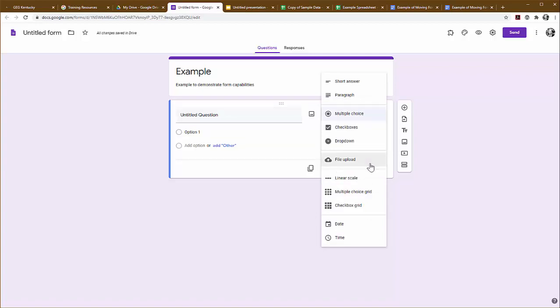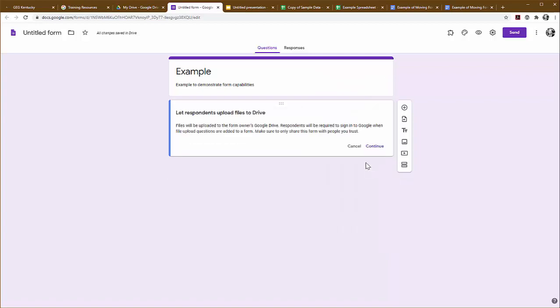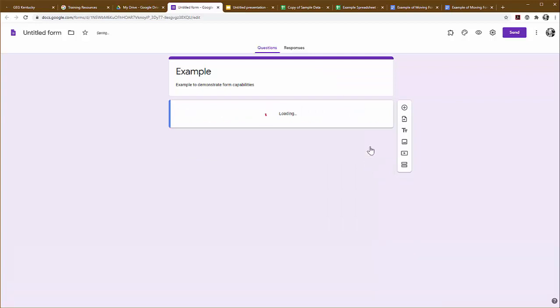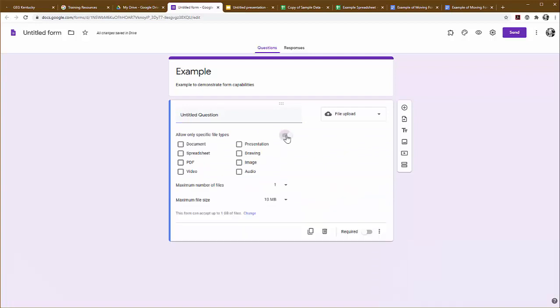If you choose File Upload, those files will be uploaded to a folder inside of your Google Drive. Be careful about file upload, as people can choose to upload a variety of types of files. So you want to be sure that you trust those who you are sending the form to. You can allow for only specific types of files, which I highly recommend. So if you are expecting a PDF or a document form, I suggest that you select those. You can also set the maximum number of files submitted and the maximum file size.